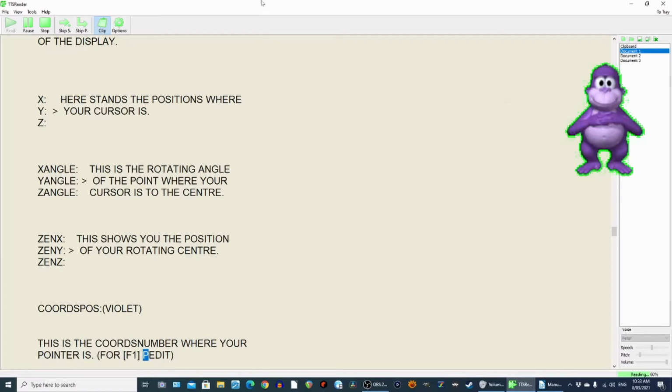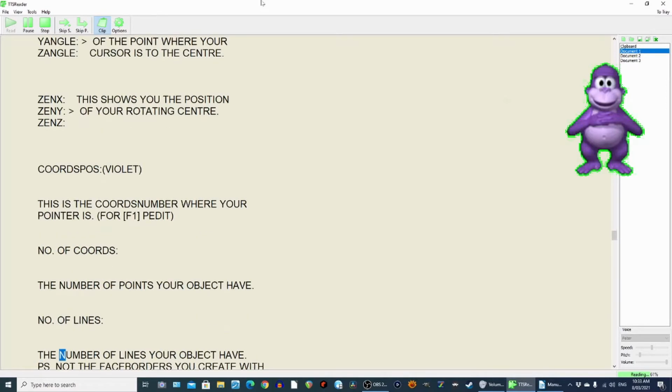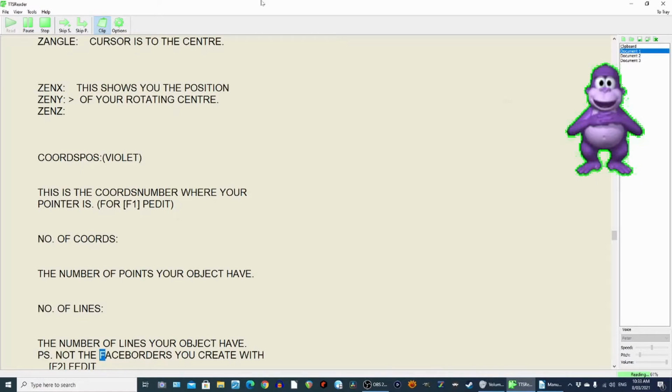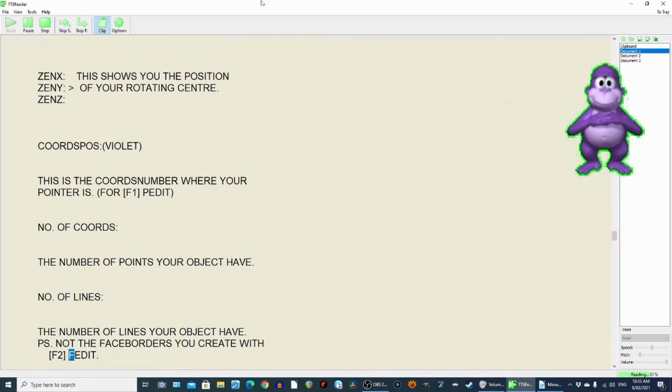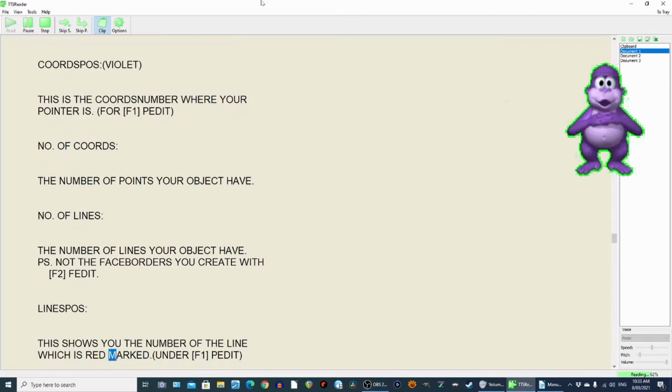F1, edit: number of coords, the number of points your object has. Number of lines, the number of lines your object has. F2, set it: not the face vertices you create with F2, set it. Line nos, this shows you the number of a line which is red marked.